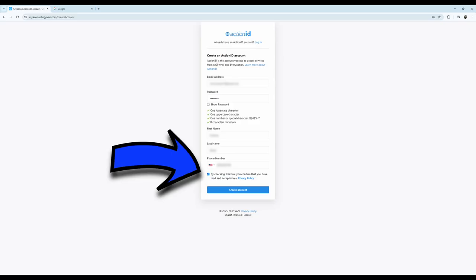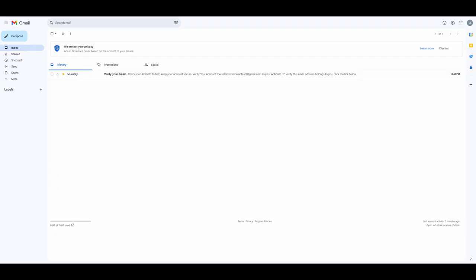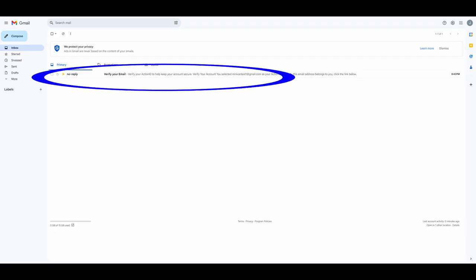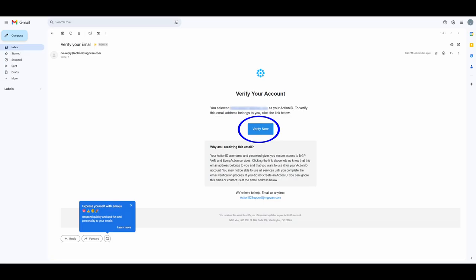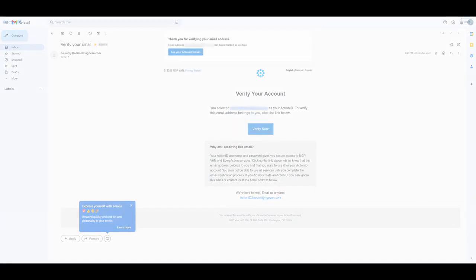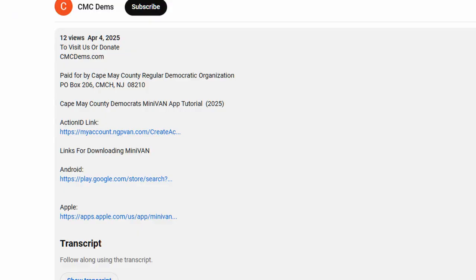The Create Account button will turn blue after you check the box. Click on the Create Account button to create the account. You will receive an email from NGP VAN to verify your email address. Open the email and click on the Verify Now button. Then click on the See Your Account Details button for more information.